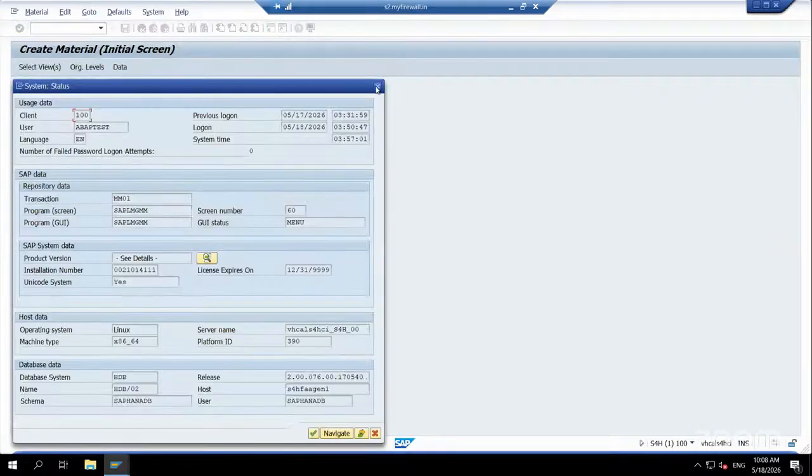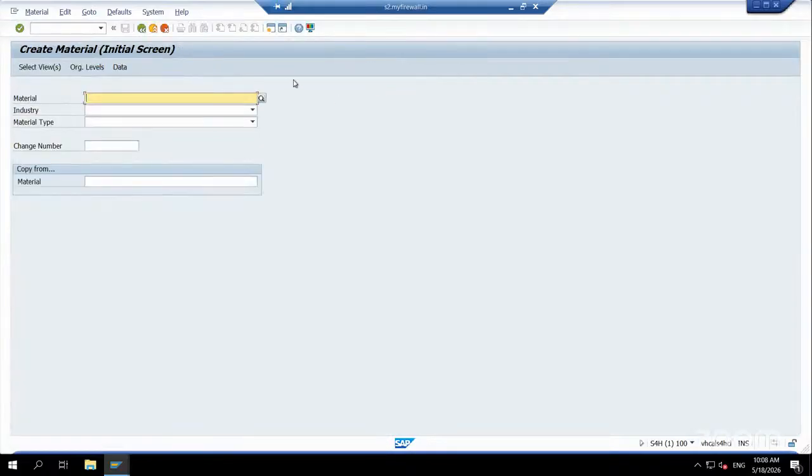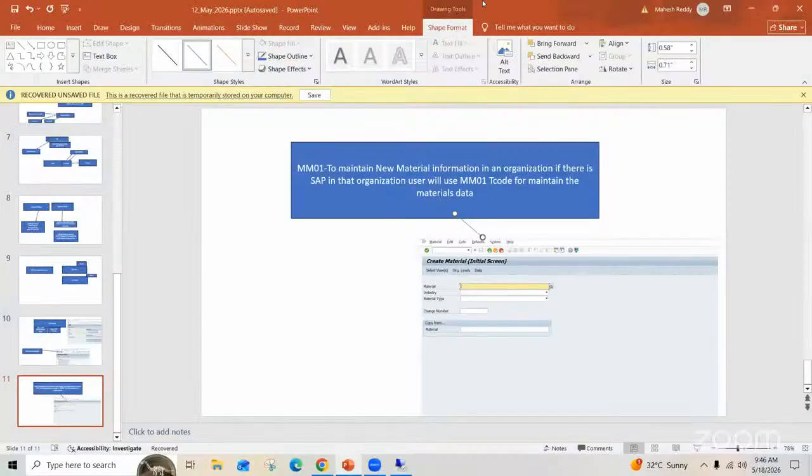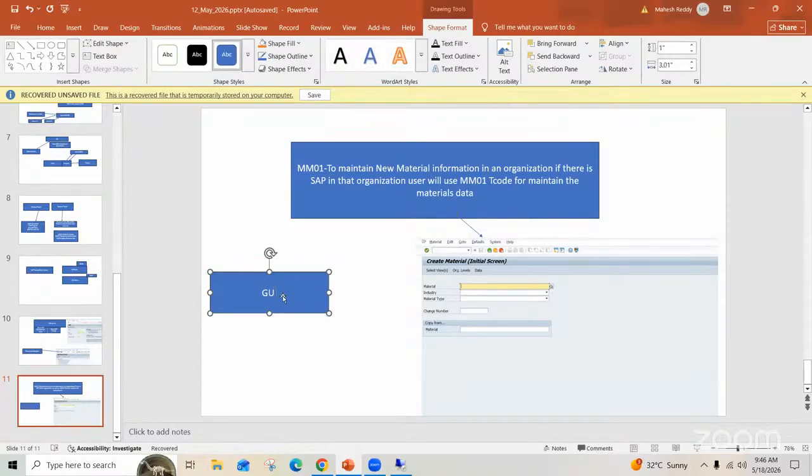Now what we are going to do is create one new material. This is called a UI, user interface. This is also called GUI UI. What is UI? User interface, where the user will interface with the application. This is called an application in our SAP terminology, because it's not a website.